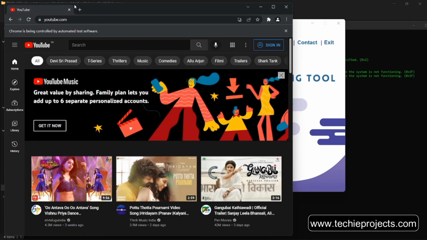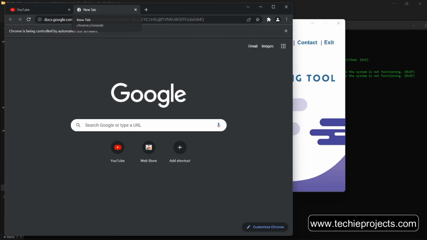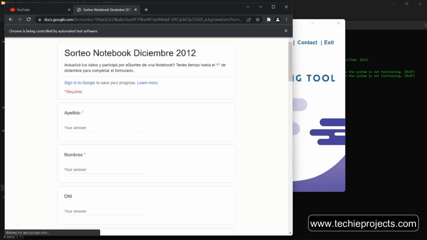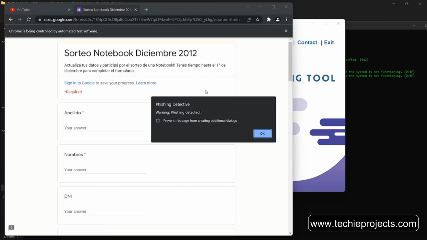Now I'm just entering the phishing page URL. Phishing detected. Prevent this page from creating additional dialogues. Okay, just click on the OK button. Now close this page. This is the complete project.